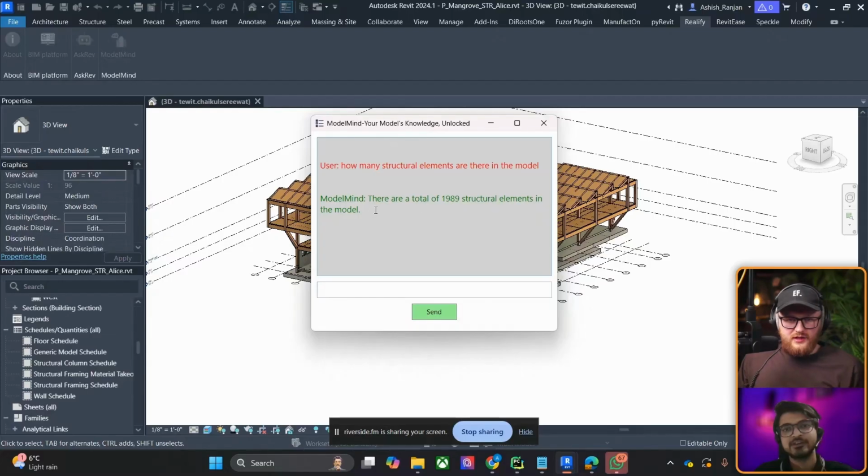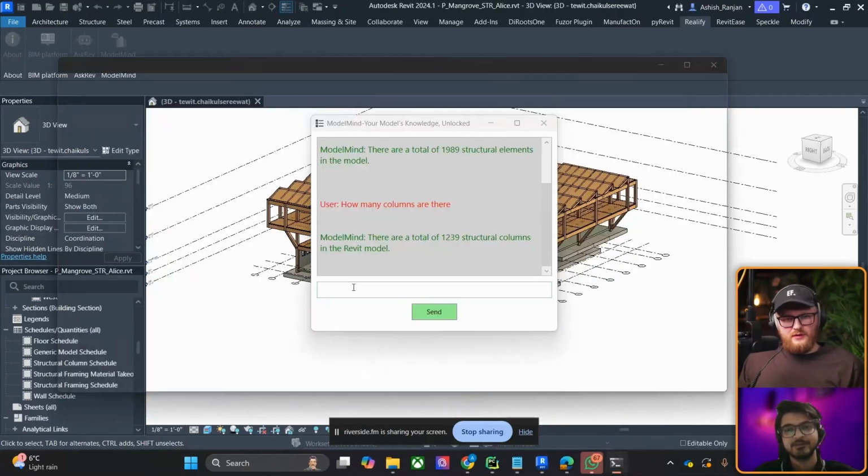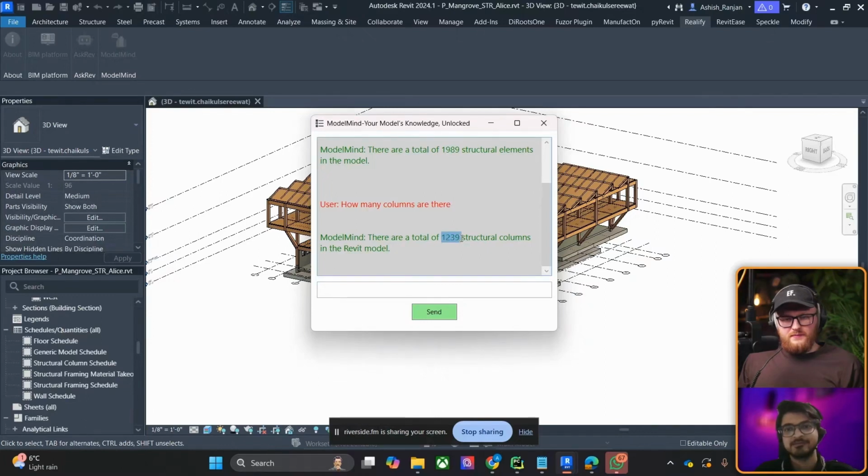How many structural elements are in the model? 1989 structure elements in the model. All right. So how many columns are there? So there are a total of 1239 structural columns in the Revit model.